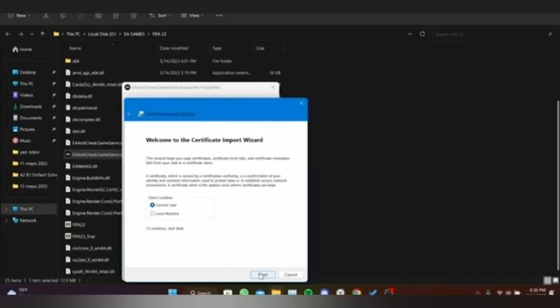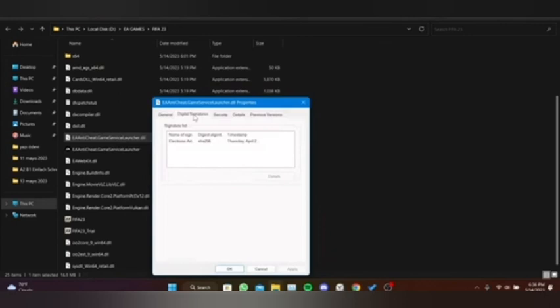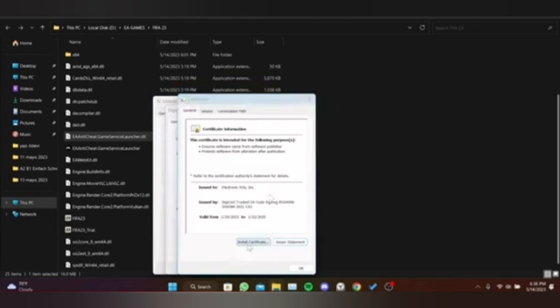We have to do the same method for the second certificate as well. You have to repeat all the process until the installation is done. Here I am again repeating the steps to process the second certificate, and once I have finished, now I have to click on the finish button.